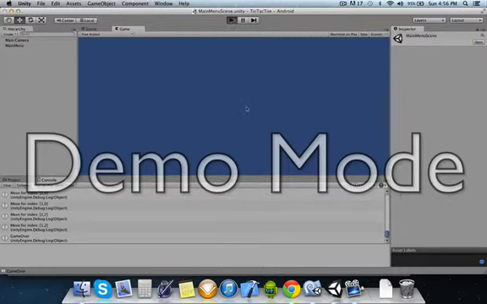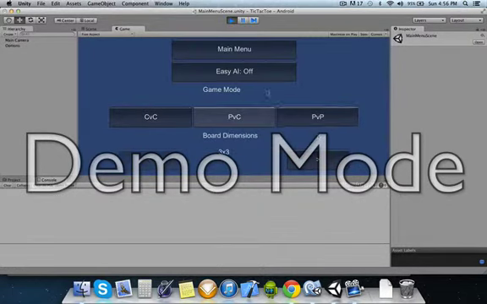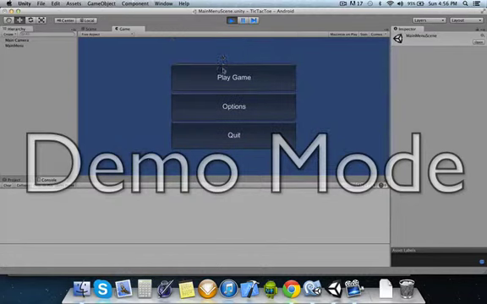We'll set this up to one higher number, CPU, go.